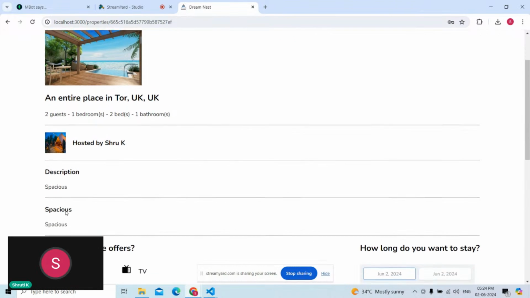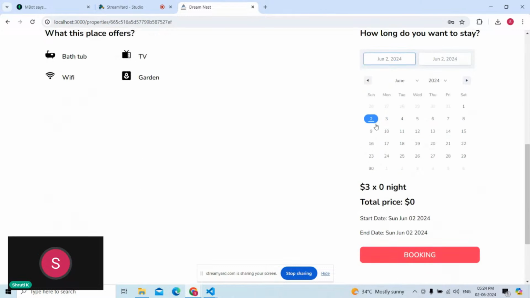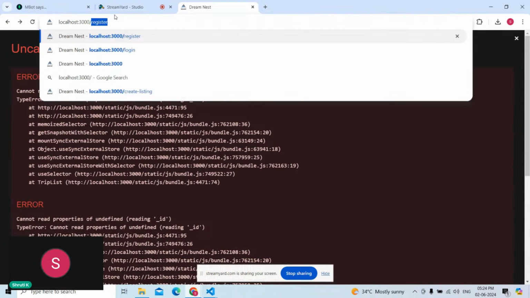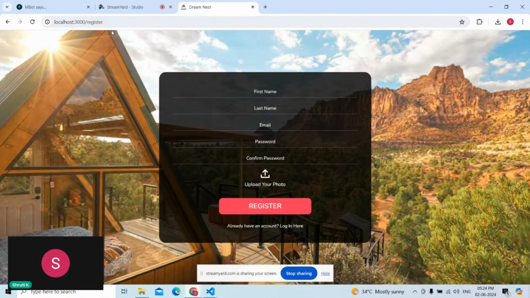Hosted by Shruti K. There's a description, what that place offers, and how long I want to stay over here. I can drag and drop, considering today's date, 9 to 12. Okay, I have 3 nights. That's all been calculated, and I can book it. My API I have not made available for this to work ahead, but we are going to move ahead in this manner.